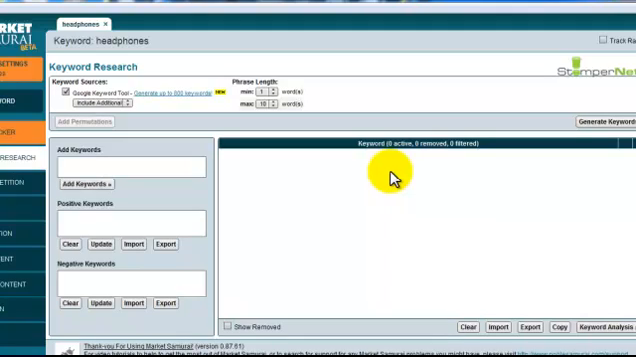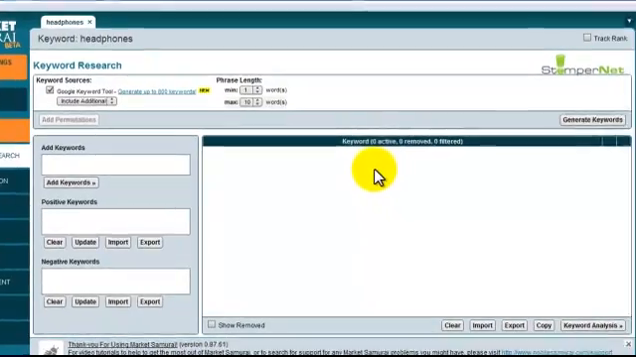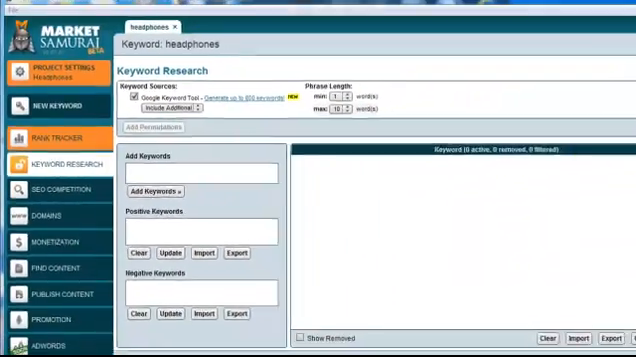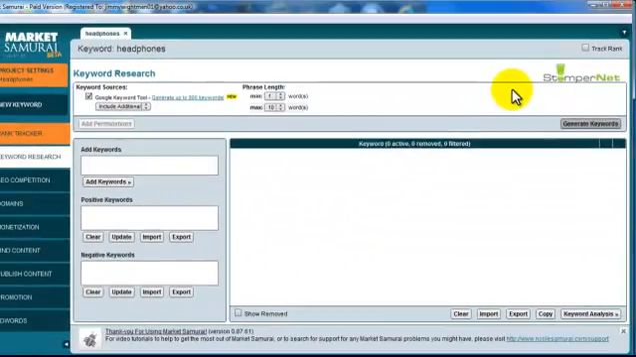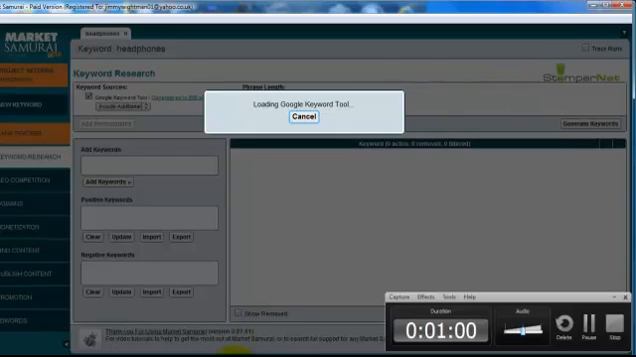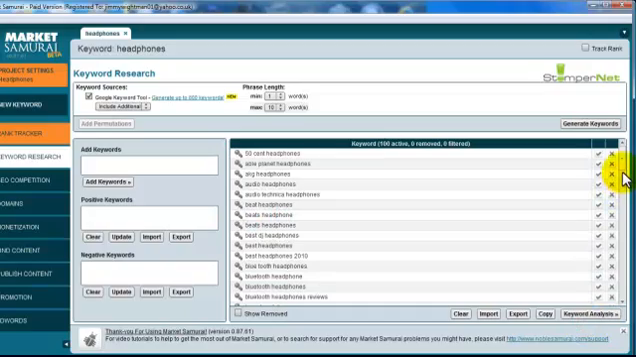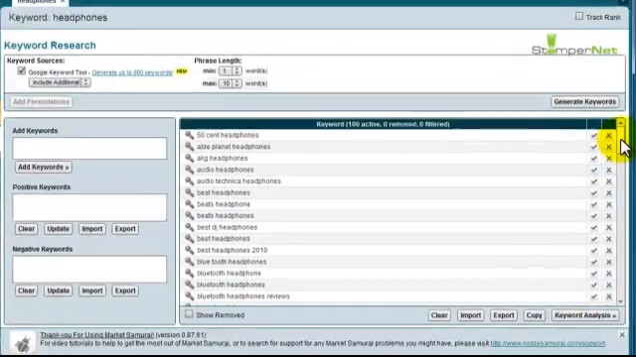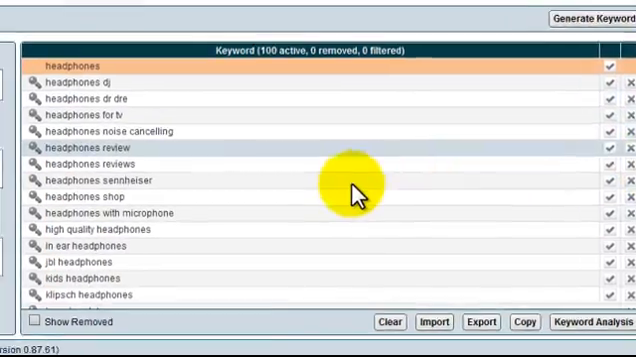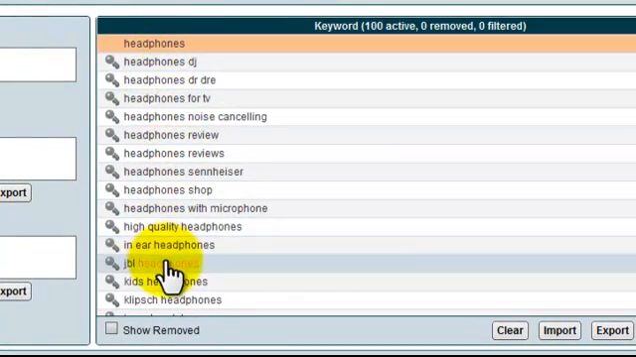So headphones is a classic one. I need some headphones for my iPod. So I'm going to have a look into that and see if we can do something with it. We want to start here in the keyword research section, and we want to generate some keywords. Market Samurai sometimes can take a little time to load up. It's different on different days, so let's see how it is today. Okay, so Market Samurai has loaded up loads and loads of different keywords for us right here.